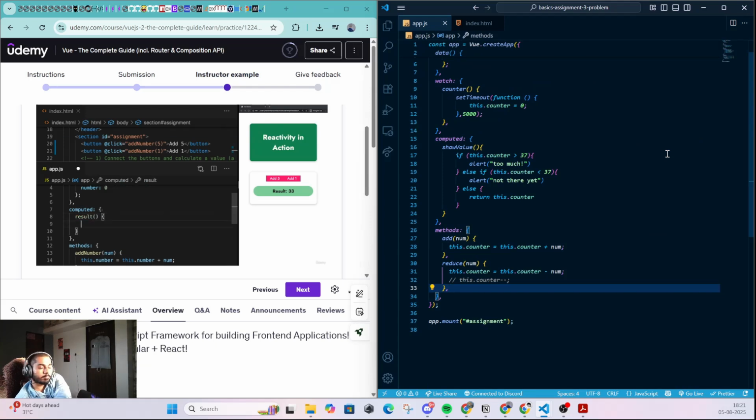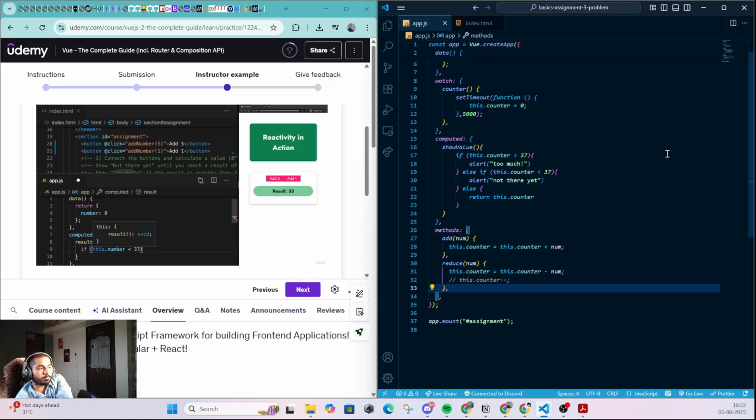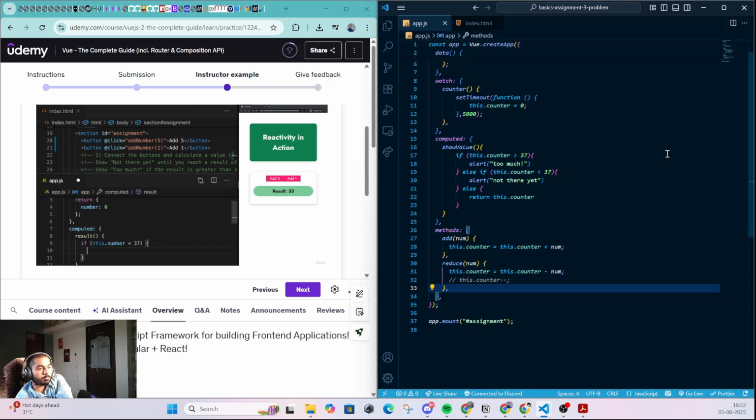And in here, I now want to refer to the number we're managing here in our data. And I want to check if this number is smaller than 37, because that was the task. If it's smaller than 37, this computed property will return a value of not there yet. Else if this number is equal to 37, I will return this number. So I will return 37 in the end.